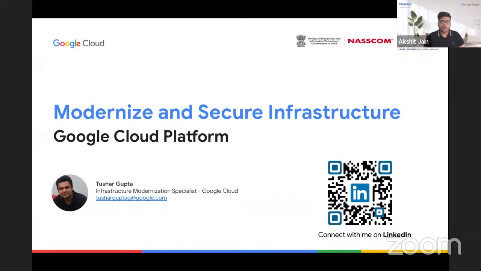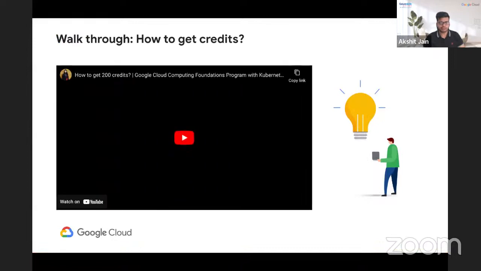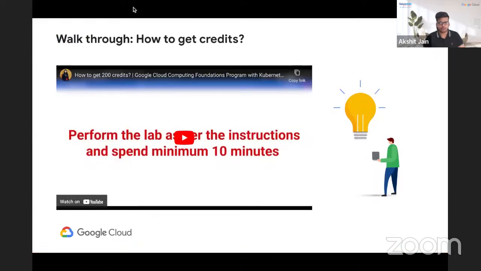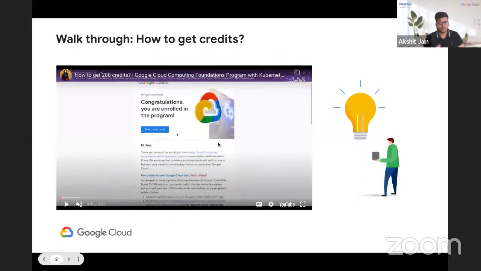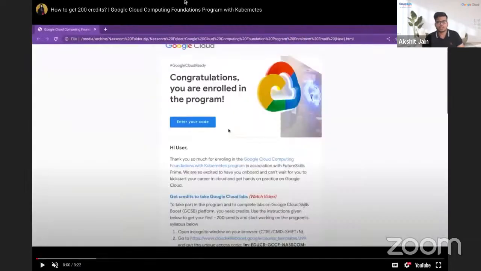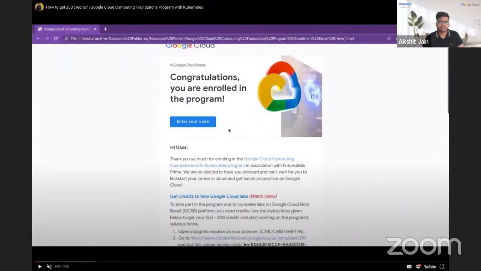Okay, so like we said, we'll start with the credits consumption and how you can get those credits for yourself in the program. So Akashdeep will walk you through that, and then we'll hand over to Tushar, so that he can help you with the concepts of the labs and how you can understand them better and how you can take them once you are aware of it. Okay. So Akashdeep, over to you.